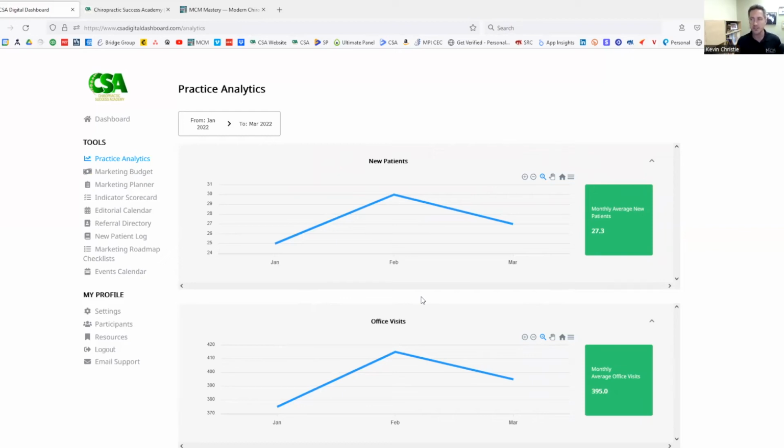And that's what's going to get us that 20% revenue growth in a year, right? Is understanding how to make these accurate decisions. And this type of stuff here is what's going to do it for you. Okay. All right, cool. That's the marketing budget. Again, there's a whole lesson in that inside CSA. There's resources in there, but let's move on to the indicator scorecard again.